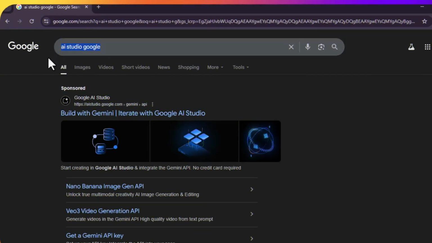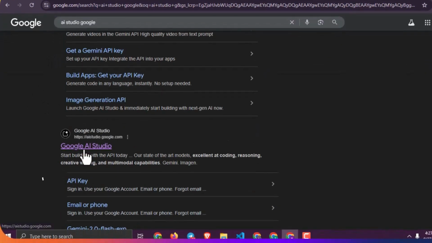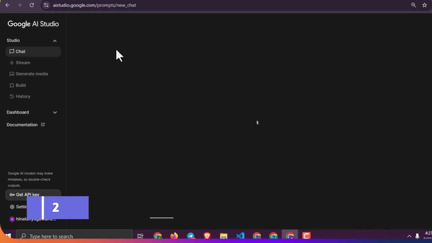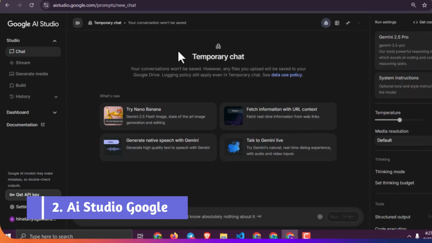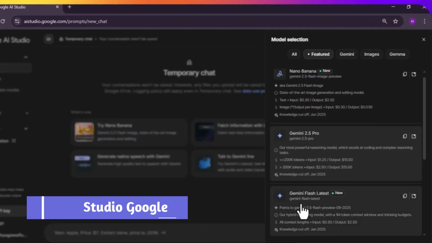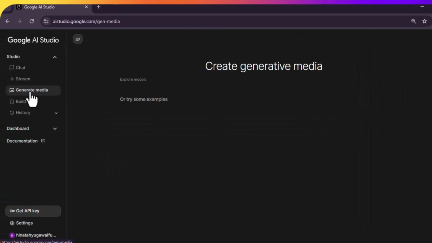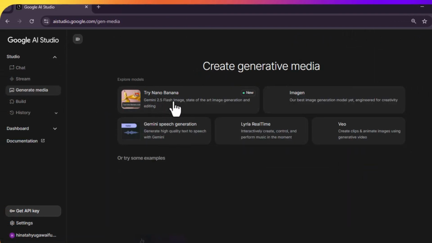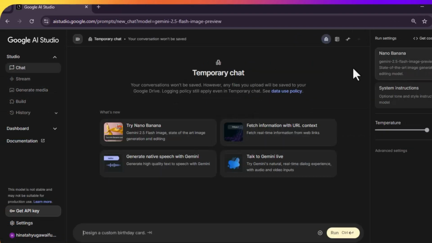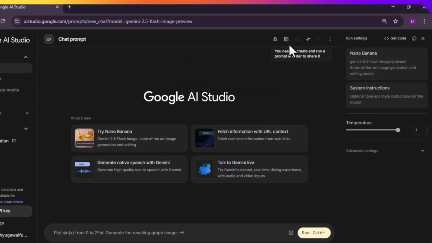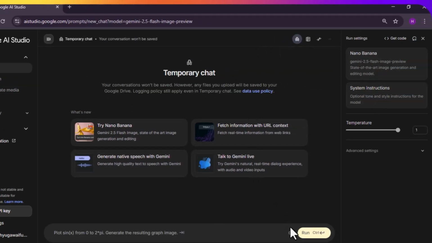Two. Search for and go to Google AI Studio. Here we need to log in. I am already logged in. Select the Nano Banana model. Or you can go to Generate Image and select Nano Banana here. Here, you can turn incognito mode on or off for private generations.